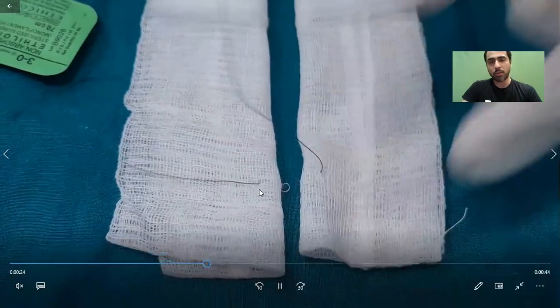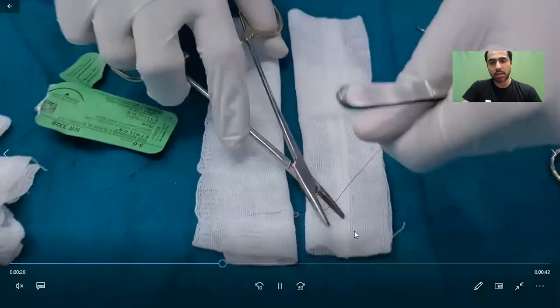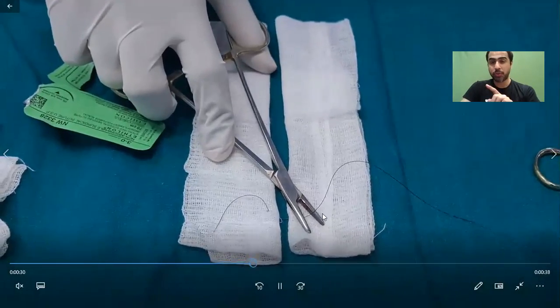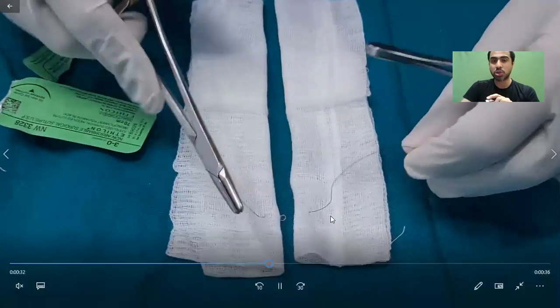So I took a bite from one side and came out from the other. Now see what type of suture I am going to take, and I want you to focus on the manner in which the suture is tied.